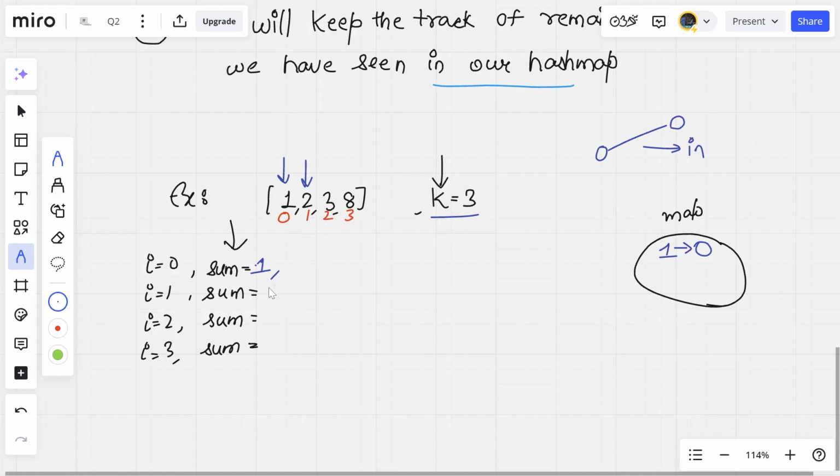So that's why our sum will become 3, because previously my sum was 1 and my sum has become 3. So 3 modulo 3 will become 0, right? So if at any index my sum becomes 0, then I can simply say that I have found one subarray with sum divisible by k.